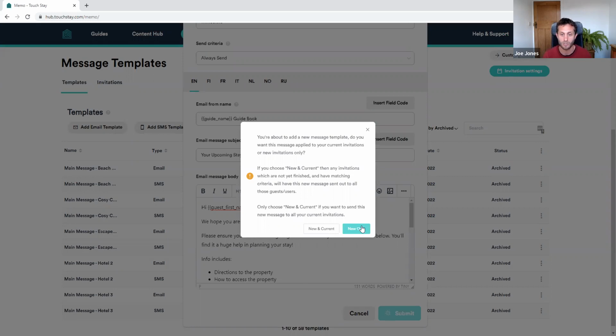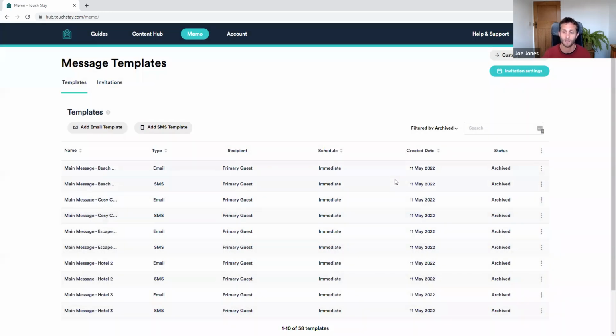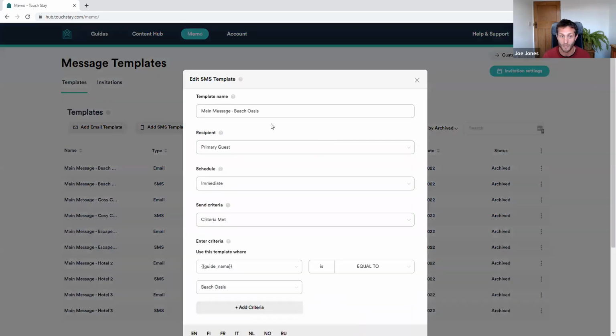So make sure you choose new only here, because otherwise you'll duplicate if you choose new and current when doing this process. So just choose new only. There we go. Okay, so that's done now. And then basically you just repeat that process for each of your messages. So I've got an SMS one here, so I'm just going to do that as well.